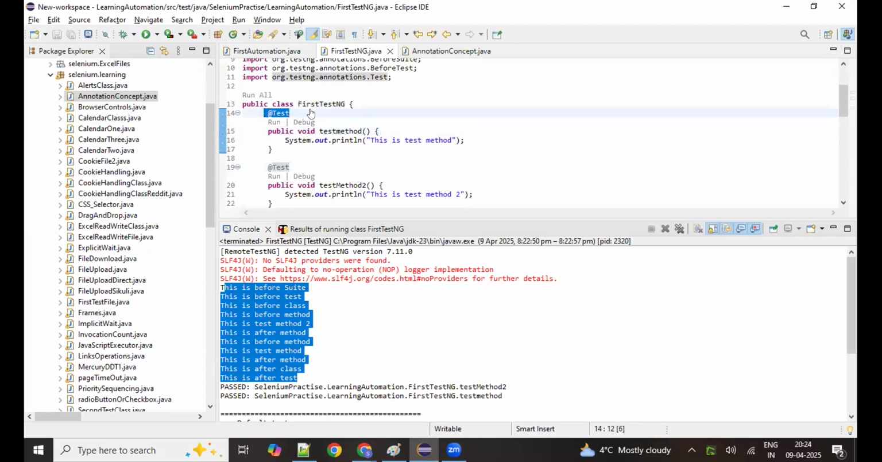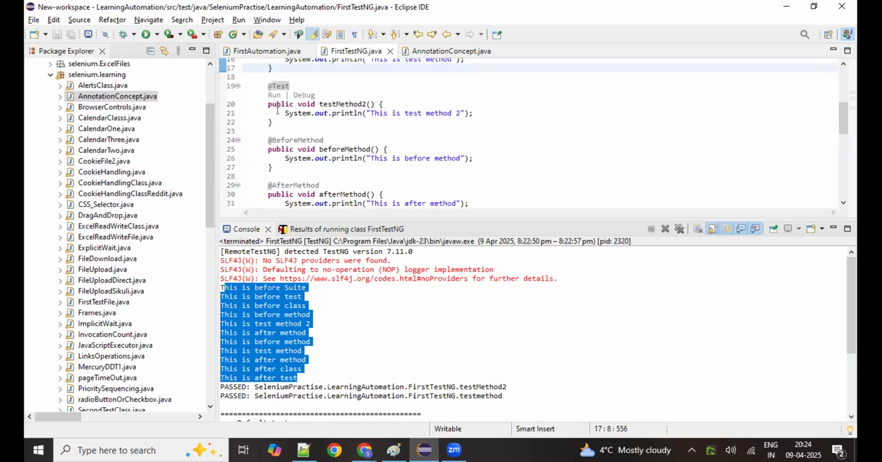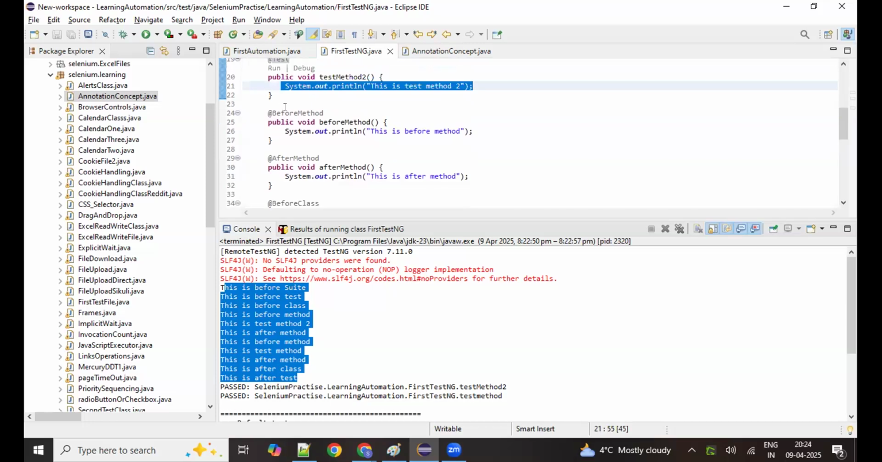Whatever you write in test will get executed. When I say whatever, it's the steps which you are writing. Right now I just have one step in each of the tests. And then there are some methods. Okay, so there's BeforeMethod.